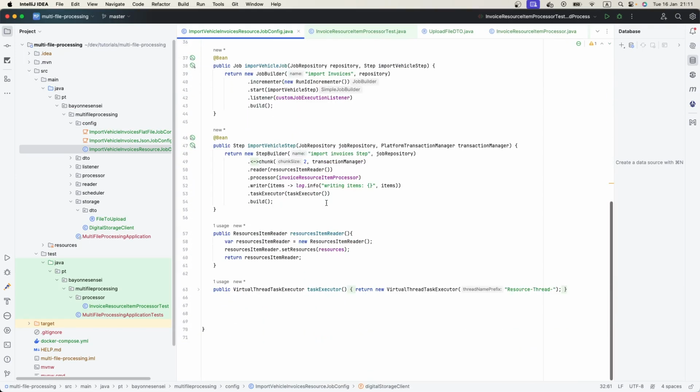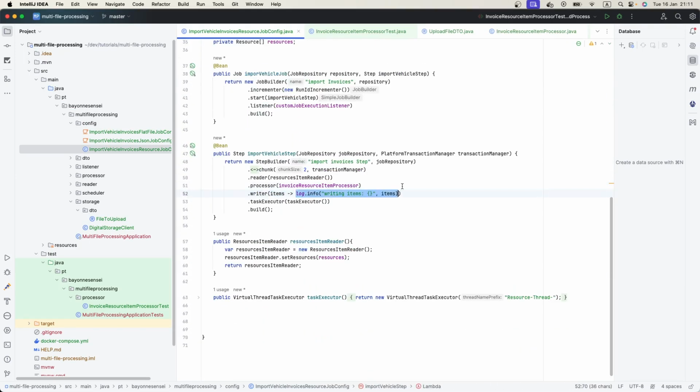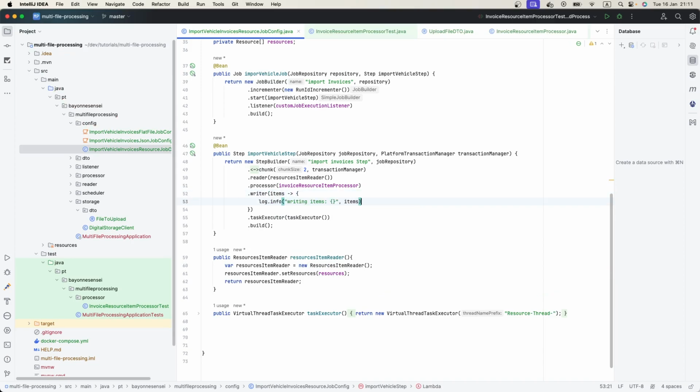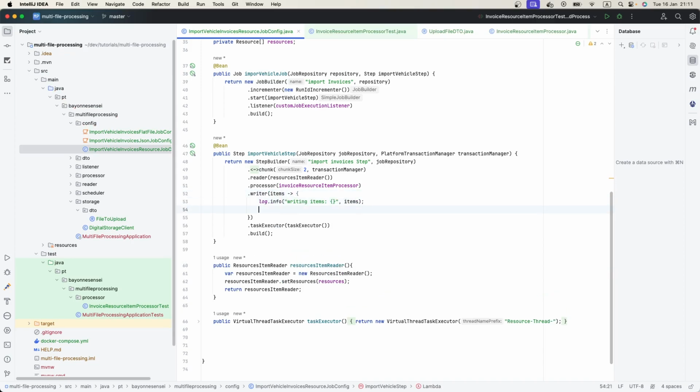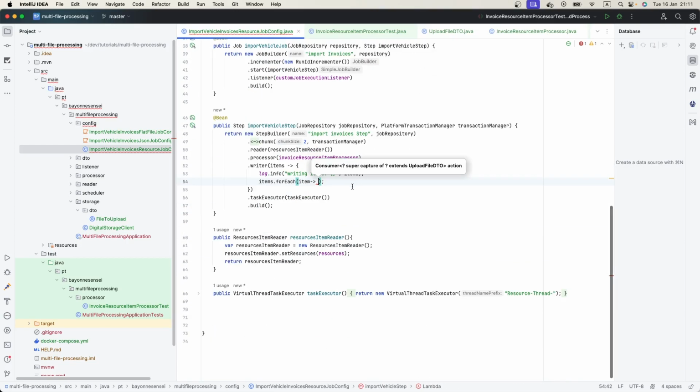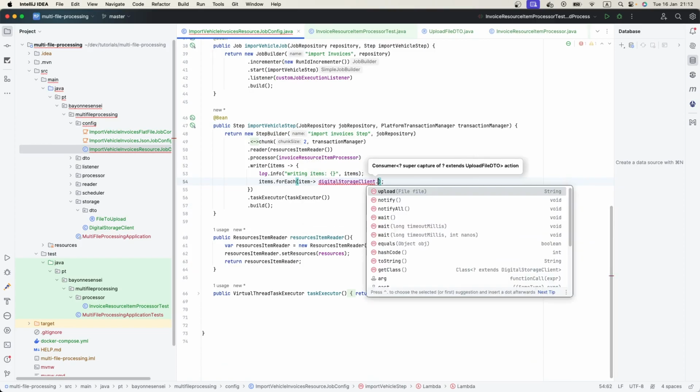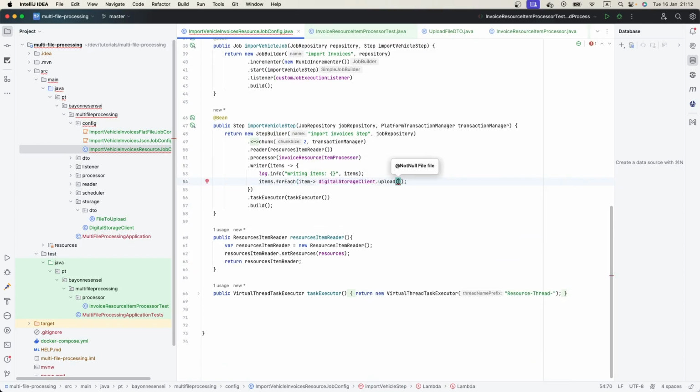So it's okay. We can just come here and, for example, instead of just logging this message here, we can still log the message, but we can now get, for example, the items, and for each item we now can call our digital storage client, and call the upload method, which receives a file.